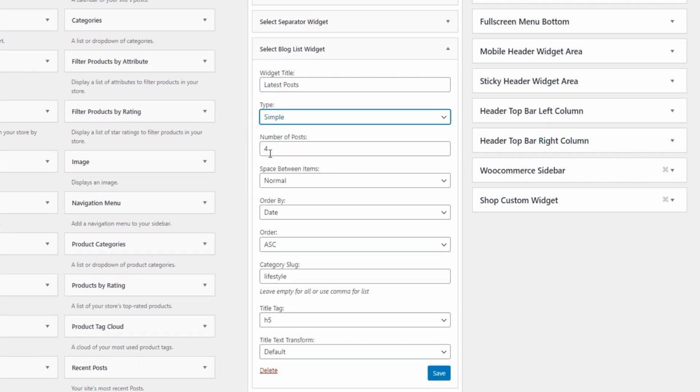The next setting refers to the number of posts that are going to be displayed on this list. You can set up the space between items. We will stick with normal.